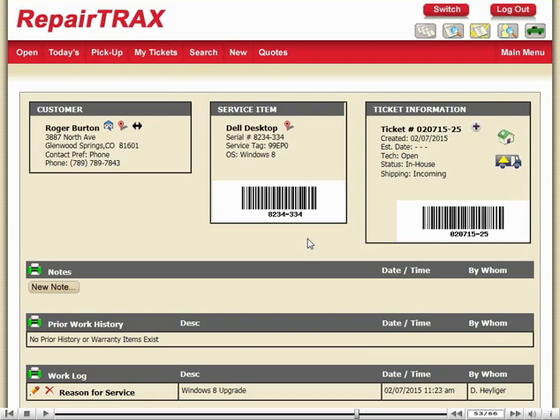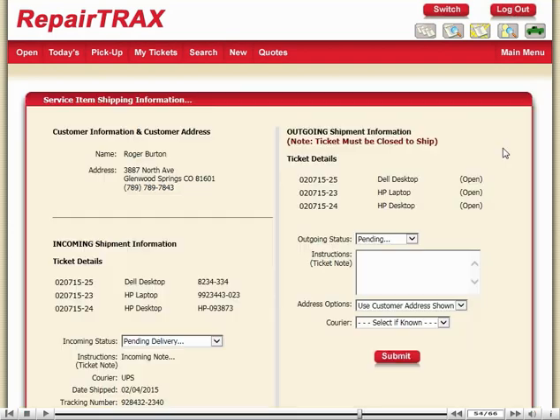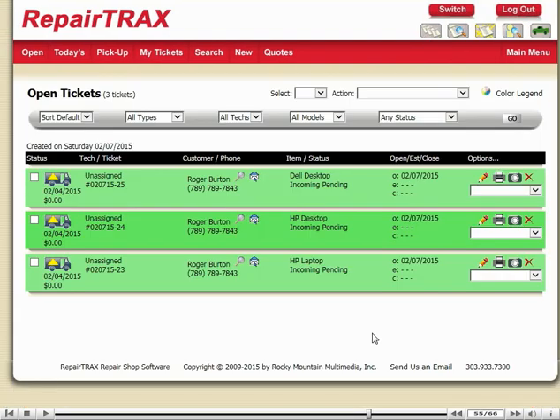And just like the other 2, it's an incoming pending. I'm going to take a look at the shipping info. Okay, 3 items coming in, all from the same shipment. 3 items going out, all on a pending shipment, same box. Let's go look at the ticket list. 3 tickets, same customer, all incoming pending, 3 different items. Looking good. Now, let's take a look at one of these tickets.